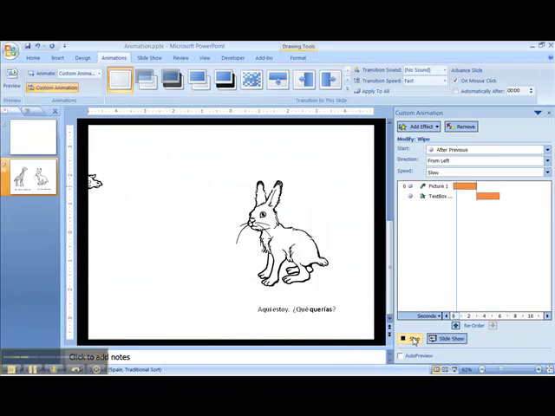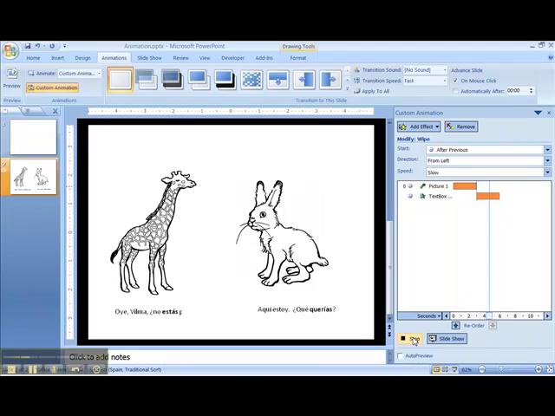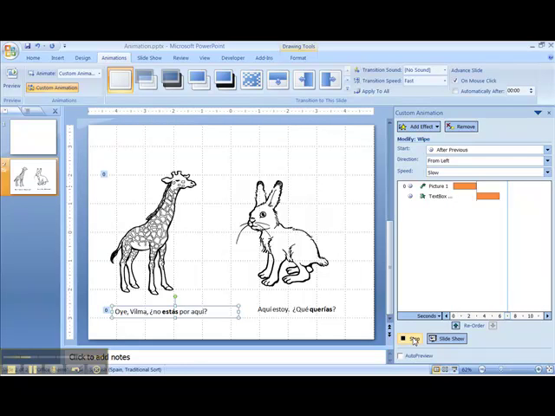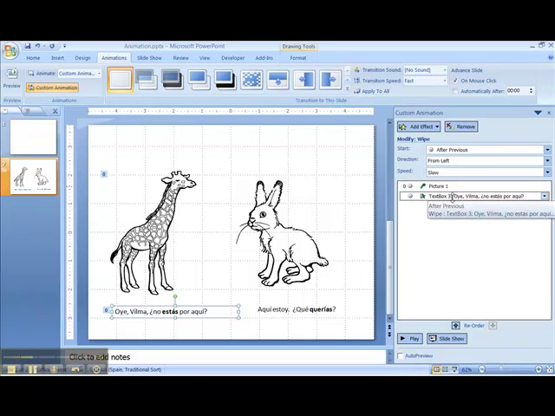Giraffe comes in. Once he's there, the text starts, it's wiping slowly. That's great. I can play with the speed. I can have it disappear afterwards. I can try all the different effects. Now I'm going to do the same thing with the rabbit.